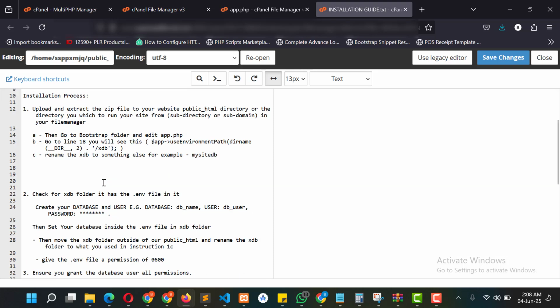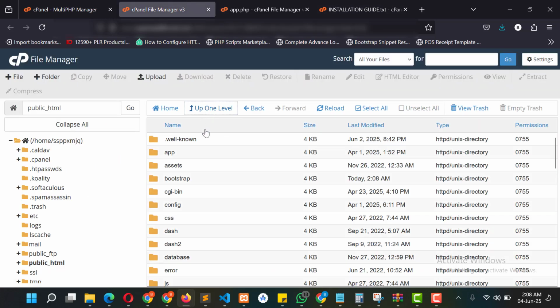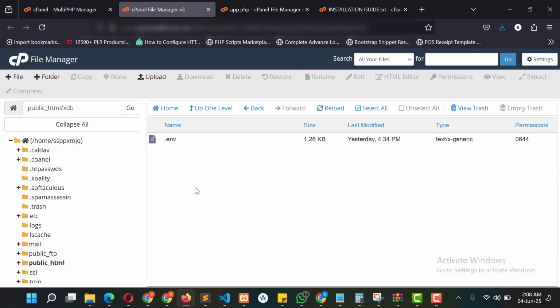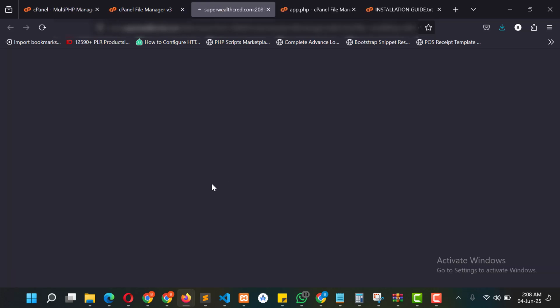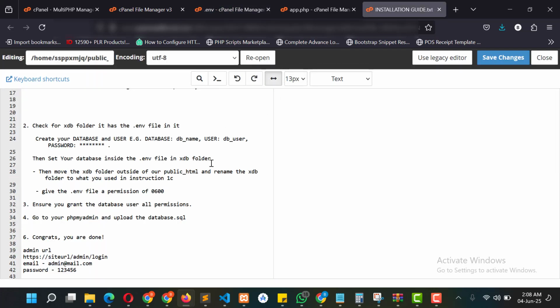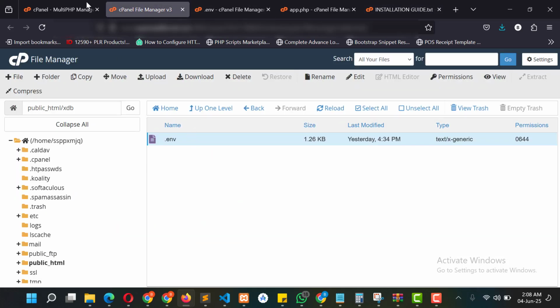So the next thing is to check for SDB folder. It has the env file in it. Okay, so I'm going to check for SDB folder. Okay, you can see now SDB folder. So you can see it here. So I will edit this env file. And the next thing is to create your database and user. So we're going to create our database and user now.